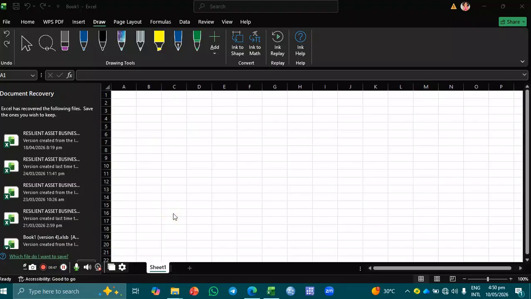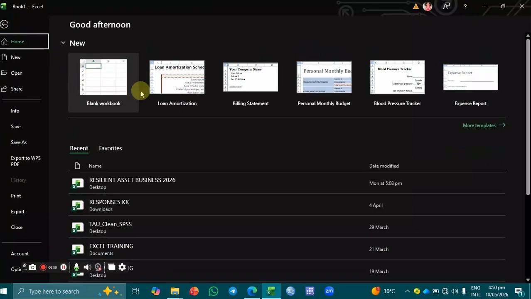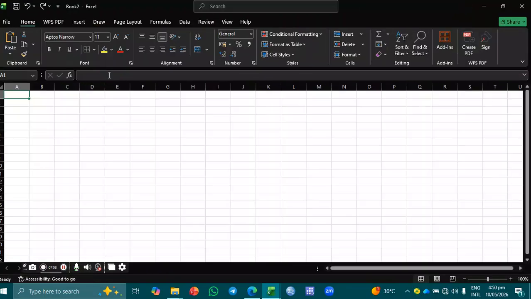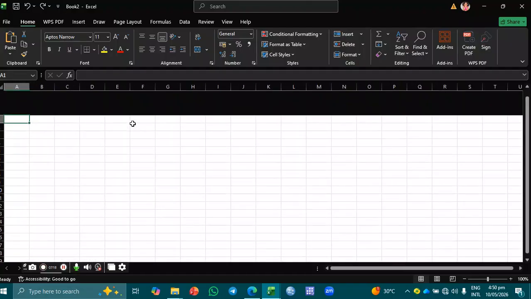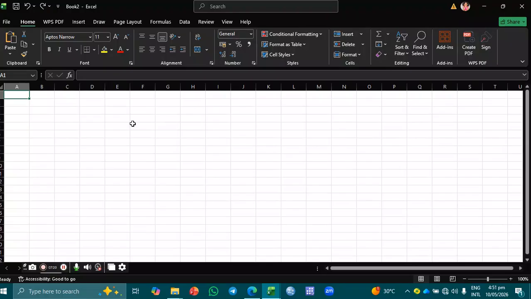Now we need to forge ahead and go straight into the Excel itself. Mine is already opened here, but for you, what you need to do is this. When you open your Excel, something like this will come, and you have to go on blank workbook so that we start on something that is afresh. So this is what we are going to have. Now from here, we begin with what you need to know.